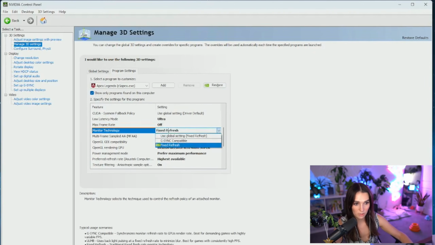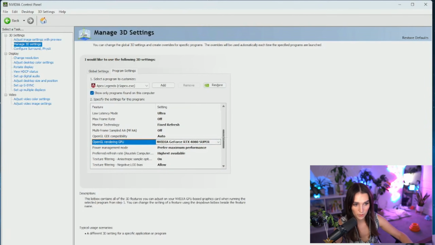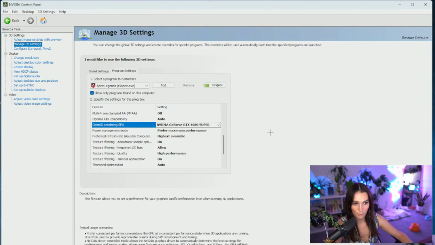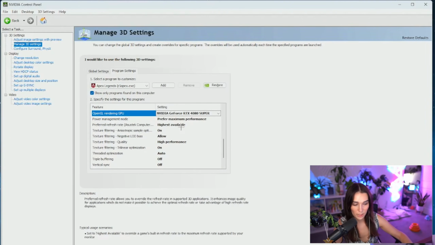Monitor technology, I have this on fixed refresh. MFAA, I have that off. OpenGL GDI, auto. OpenGL rendering GPU, you want to make sure this is set to your GPU. Power management mode, I have this preferred maximum performance, so my game can literally get focused for better FPS and better performance. Preferred refresh rate, I have it highest available.